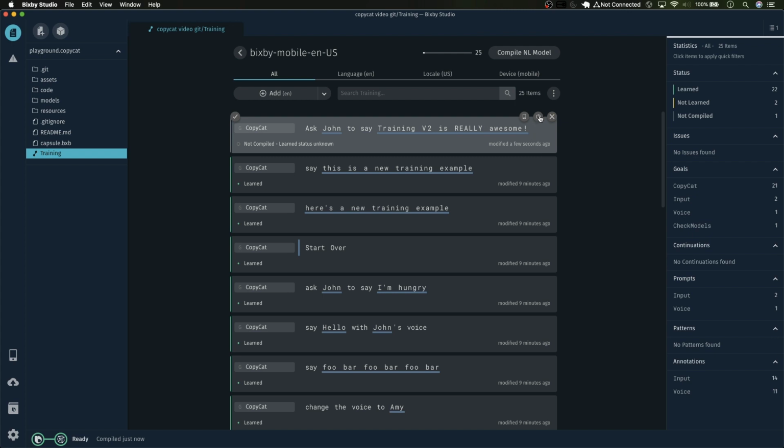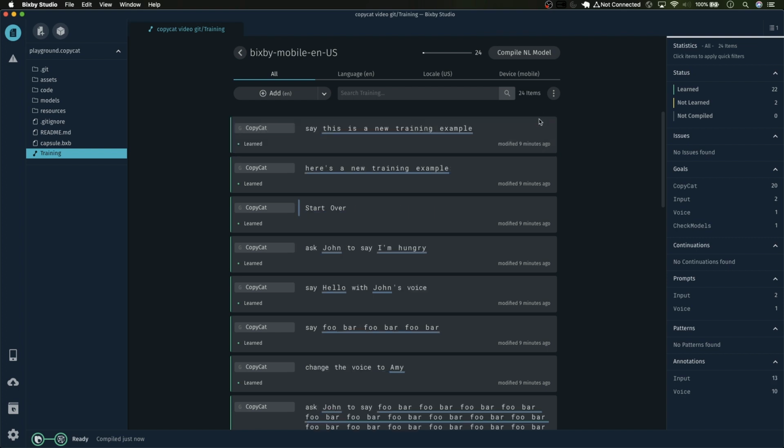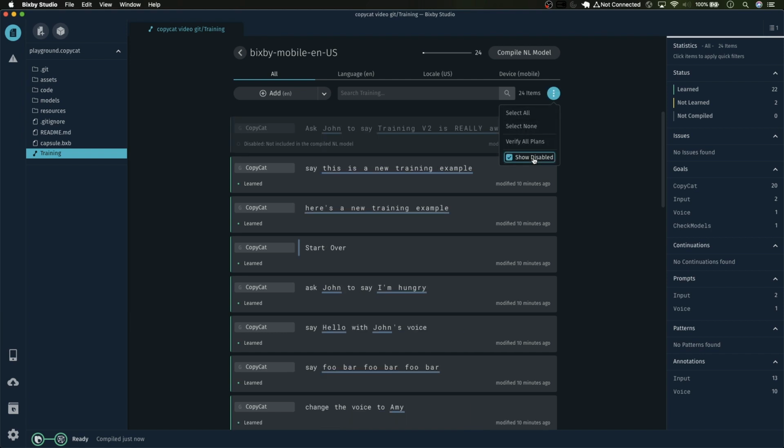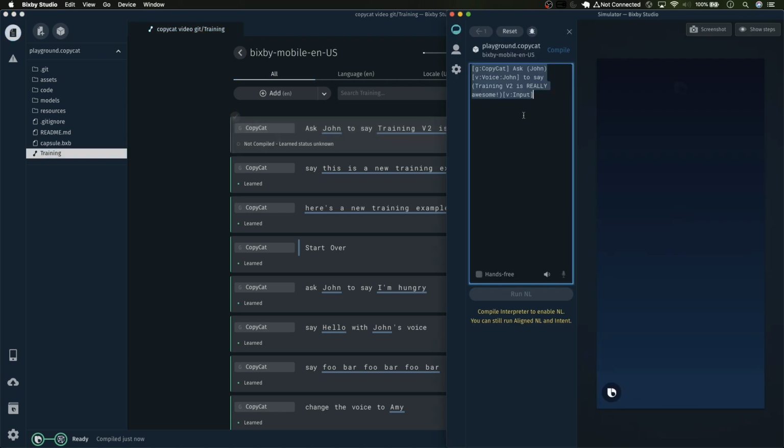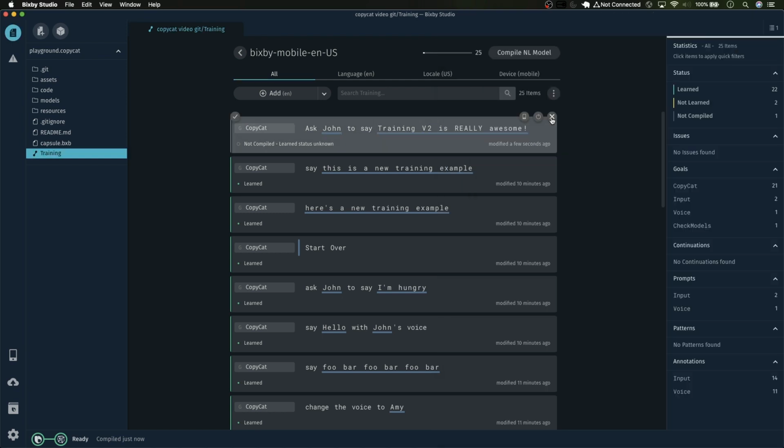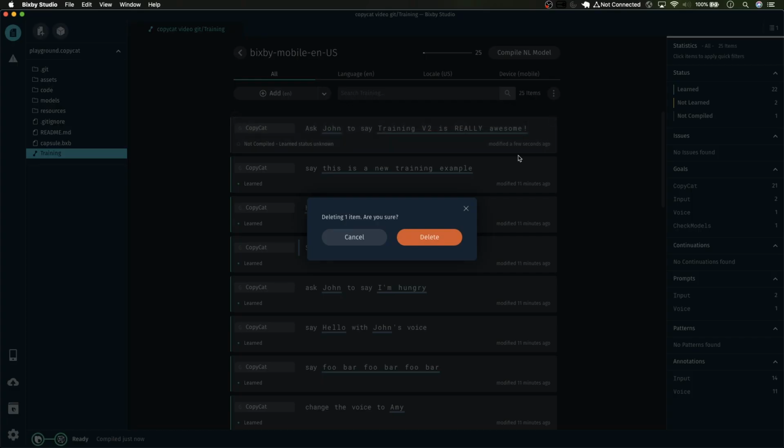Let's try disabling a training. To disable a training, click on this little power icon right here. Disabling it will make it disappear. To show it again, click on this vertical ellipses and then check the Show Disabled. There it is. Just click on the power icon again to re-enable the training. Also like Training V1, you can test this training example in the simulator by clicking on the simulator icon. Training V2 is really awesome. Lastly, to delete a training example, just click on this X icon in the top right.